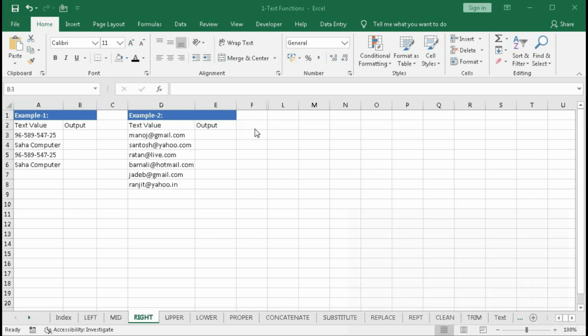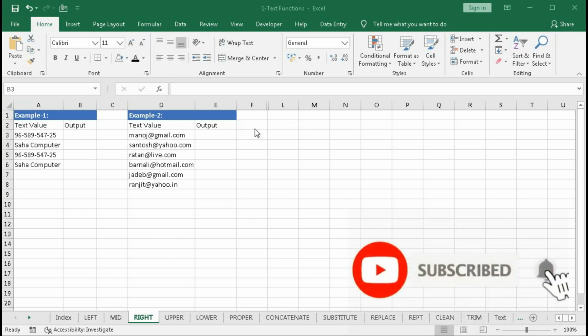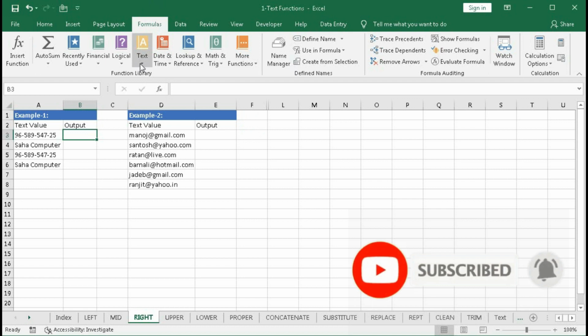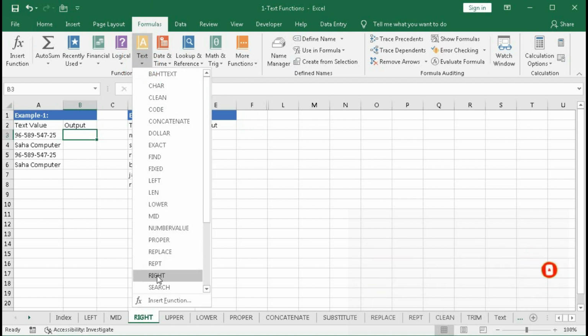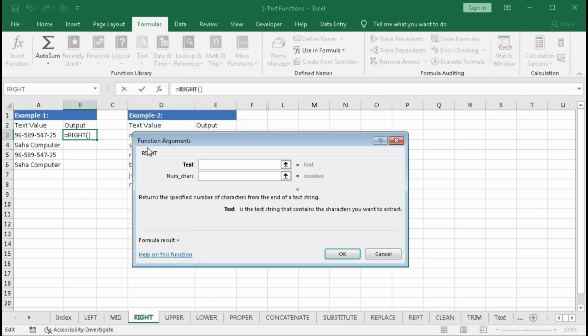In this tutorial, we will learn about the RIGHT function. The RIGHT function is in the Text category. Click here, and we get the Function Arguments dialog box of the RIGHT function. The RIGHT function returns the specified number of characters from the end of the text string. That means with the help of the RIGHT function, we can extract some characters from the right side of the text string. We have two arguments: one is text and the second one is num_chars.